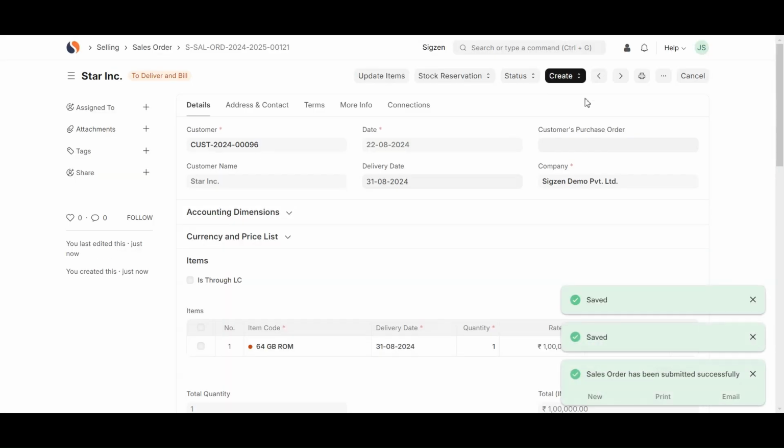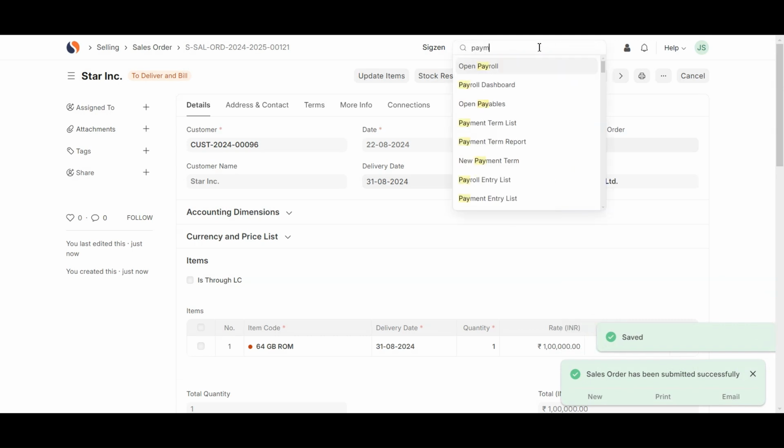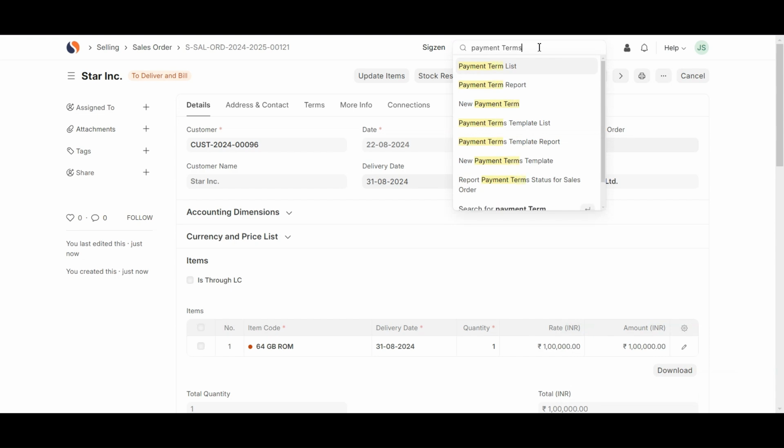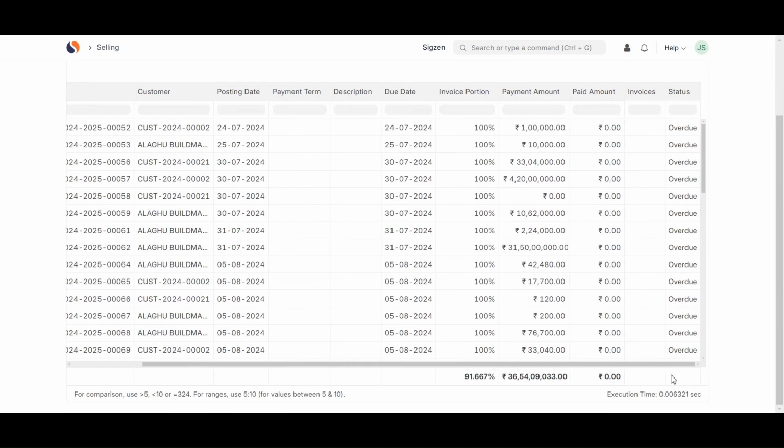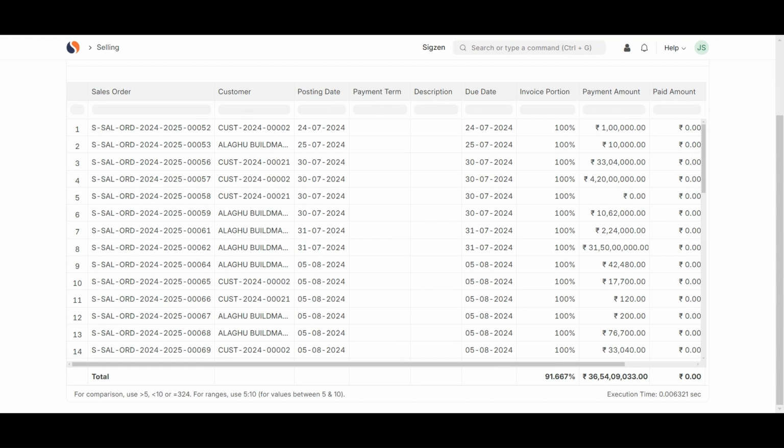Now, you will go to Payment Terms Status Report by searching Payment Terms Status Report in the Awesome bar. You will see the report fetched automatically from the sales order. Congratulations, you have completed payment terms in ERPNext.